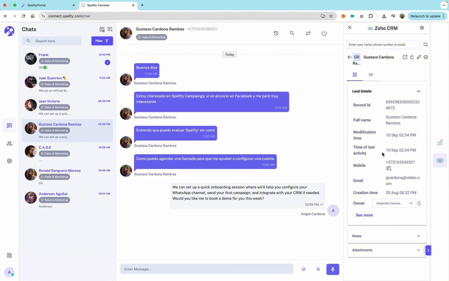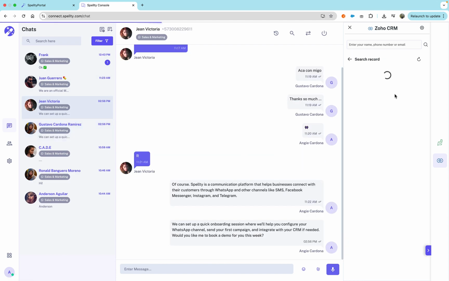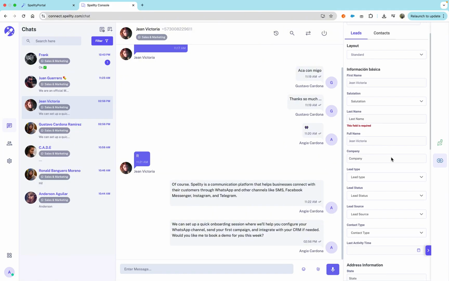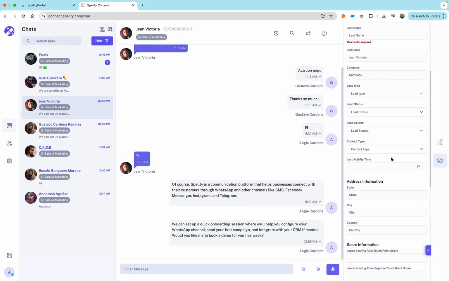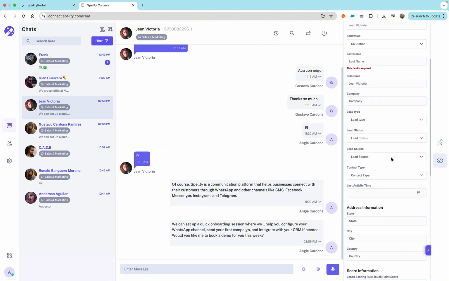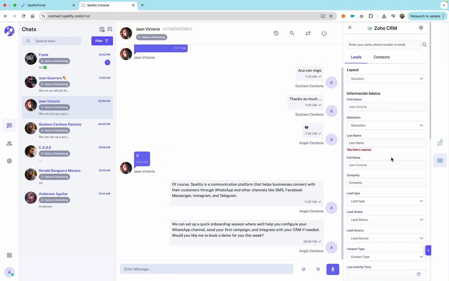Now, let's go back to a chat that isn't registered in the CRM, like this one. In this case, Spellty gives us the option to add it either as a lead or as a contact. And on top of that, it also displays the custom fields coming directly from the CRM. And here's something really interesting. These forms are fully customizable. In other words, we can decide which fields we want to display for each module.